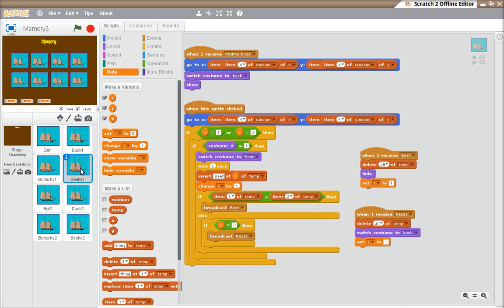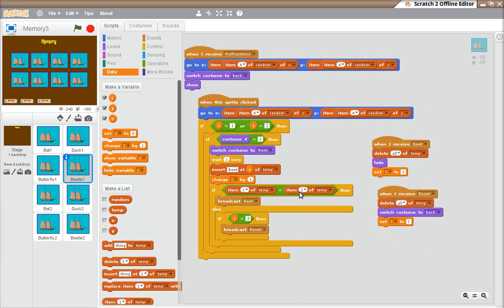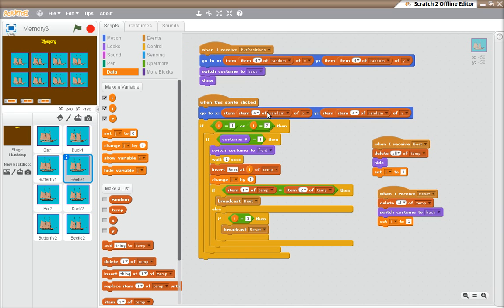Here's Beetle 1, same thing again, just some changes. Beat, beat, insert beat at 1 of temp. So temp's being used to keep the two beats in there. If they're right, they're in. They'll disappear. If not, they'll just switch back. Okay, so that's 3.